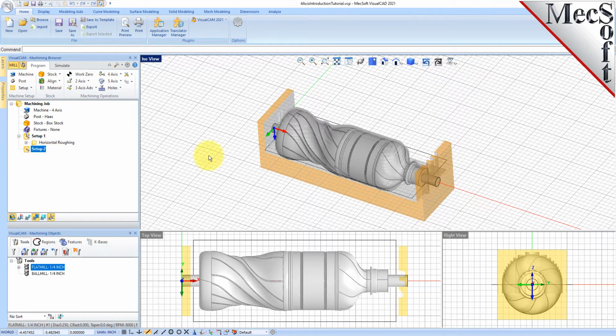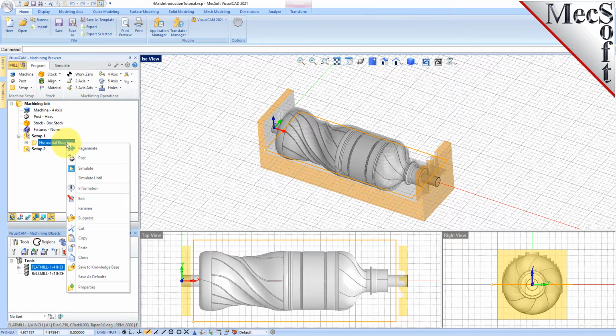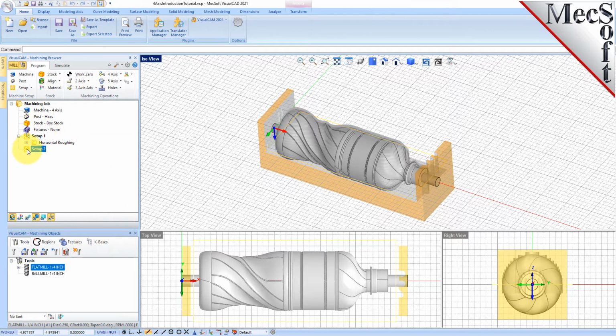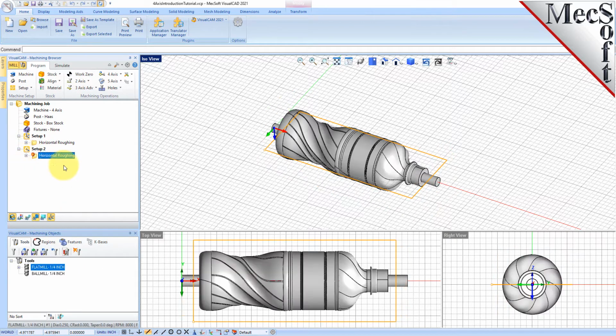You will also notice that the MCS triad on the graphic screen is now rotated 180 degrees about the x-axis. Now we'll use copy and paste to create a second roughing operation from the first. Select the horizontal roughing operation we just created under Setup 1. Now right-click on the selected operation and pick Copy. Now select Setup 2 that we just created, right-click and select Paste. This creates a copy of the operation and places it below Setup 2 in the machining job.